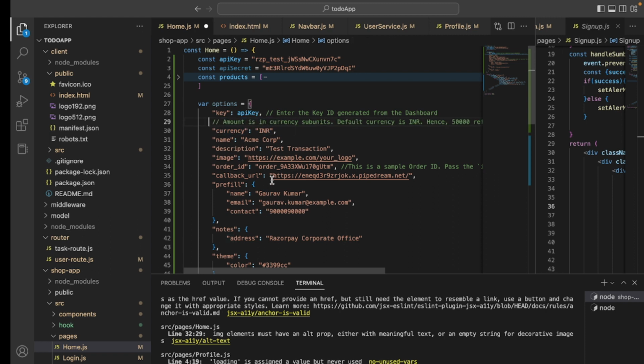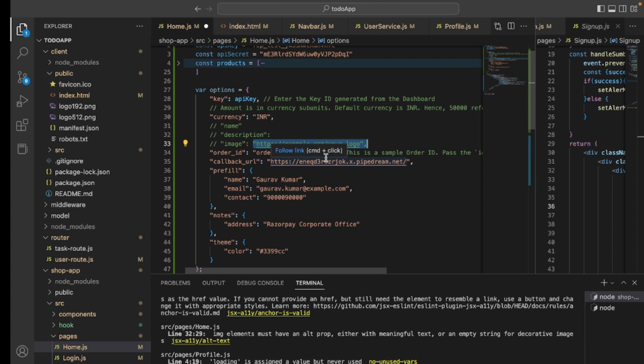So I am going to remove the amount part. Also I am going to comment this name part. Description, I am going to also comment this because I am going to make this dynamic. Image should also be made dynamic. I will explain how we do that. Order ID, this is a new thing, but I will explain it later. So order ID I am going to comment it.